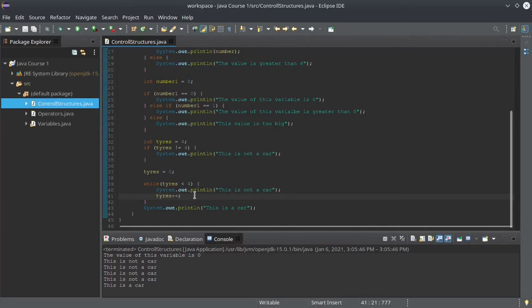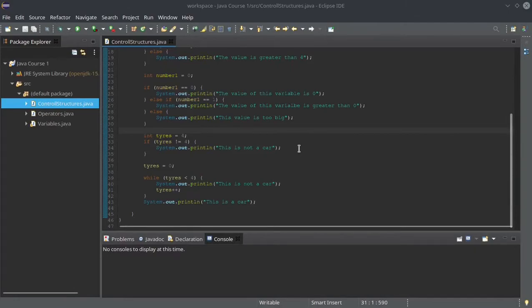Tires was 3, now is 4, and again. But in this case we are leaving this loop because tires is 4 and 4 is not less than 4. So we are gonna leave this loop, and then we are gonna just print this value here. This is now a car because we have now 4 tires. Okay, so let's do another example.